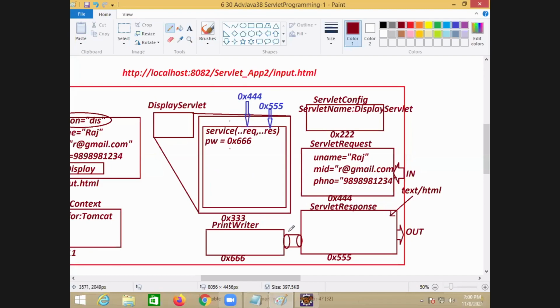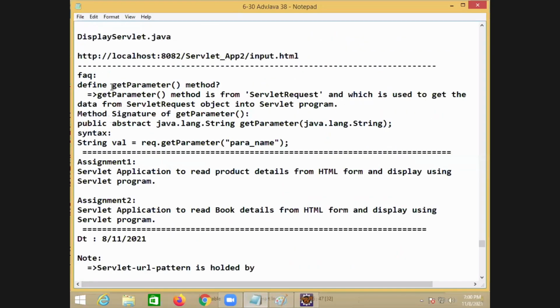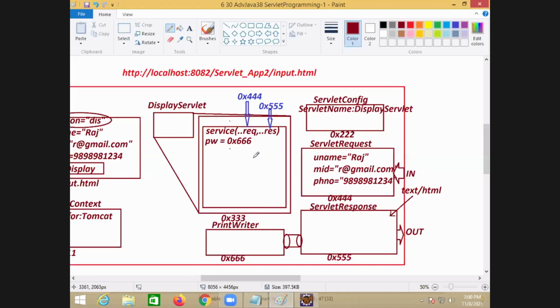I introduced one method to you. From here, the data should come here. From this request object, I must read the data into the service method. You can say servlet program reading. So what method am I using now? getParameter. All of you observe this point. The getParameter method is from ServletRequest and is used to get the data from the ServletRequest object into the servlet program. Clear everyone? Right. So I am using getParameter.